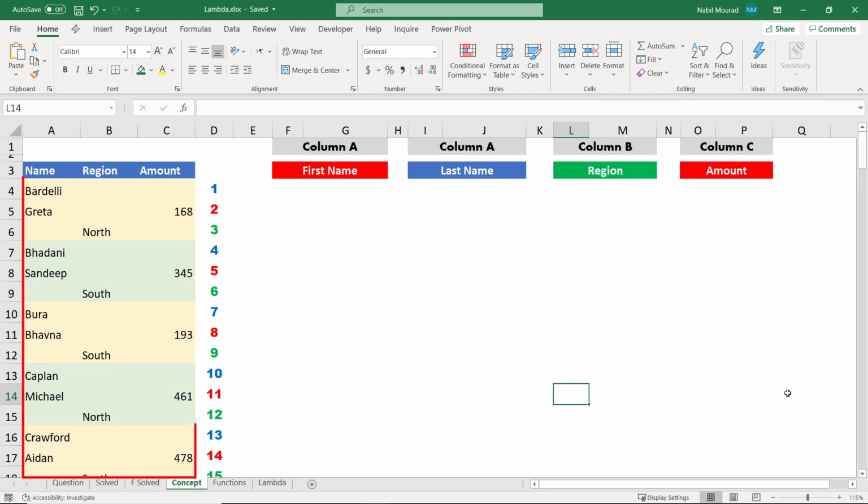To understand the problem, I added alternating yellow and green fill color to the source data. Each record consists of 3 rows. The last name is in column A in the top row. The first name is in column A in the second row. The amount is in column C in the second row, like the first name, while the region is in the third row, but in column B. And I have the same pattern for the other records.